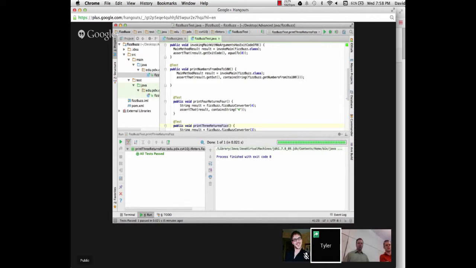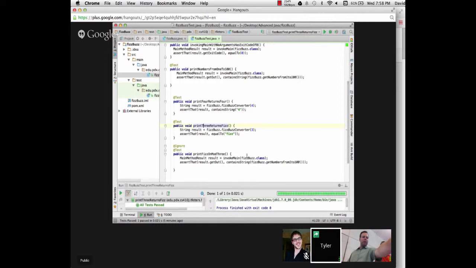Cool. I had a couple pieces of feedback. I'm just curious, if you look at the prints, print 4 returns 4 and print 3 returns fizz, in the first one you use contains string, and in the second one you use equal to. Yeah, I was curious about it. Because of the error in our logic we were trying to zero in on, we realized maybe it was containing fizz and buzz and the number. So then we wanted to be more specific in what we were testing.